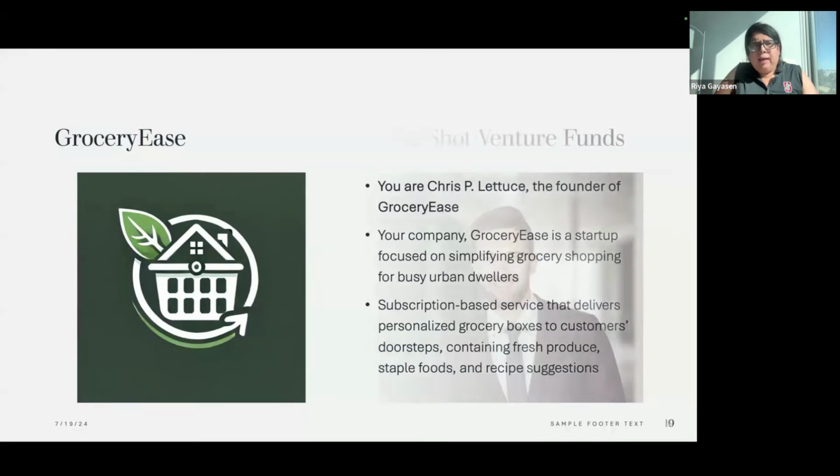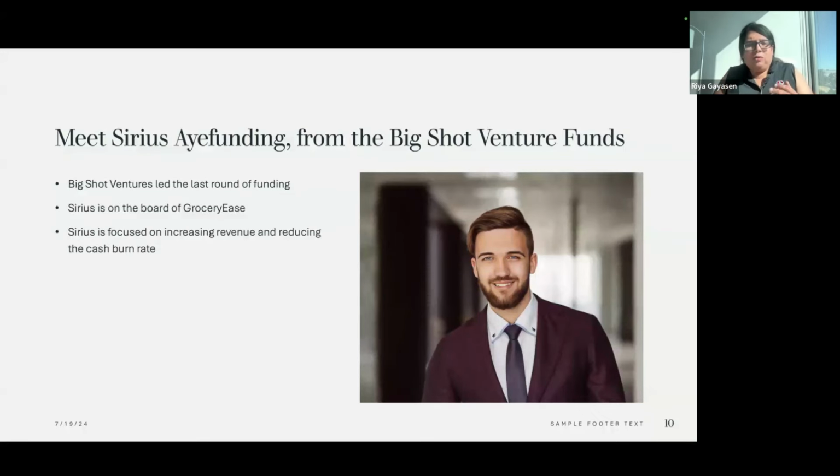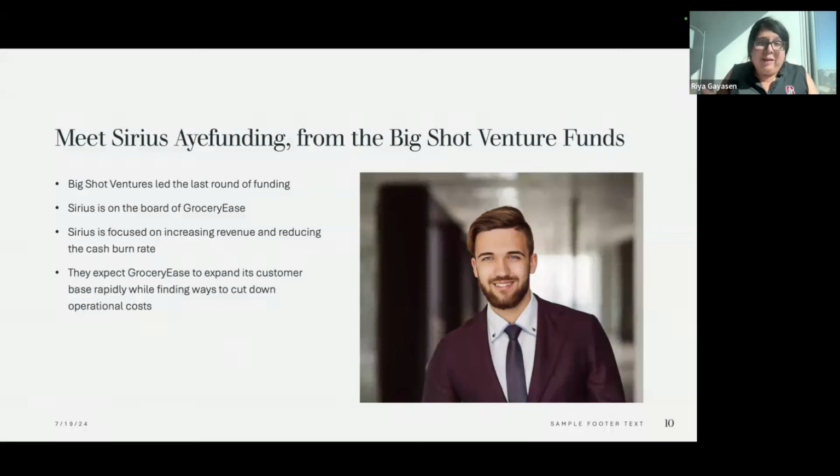So that's the startup. And meet the funding, as in meet the VC. The venture capitalist's name is Sirius A Funding. He works at Big Shot Ventures, and his company, Big Shot Ventures, led the last round of funding for GrocerEase. Because of that, Mr. Sirius is actually on the board of directors for GrocerEase, and he's focused on increasing revenue and decreasing the cash burn rate. So Big Shot Ventures do expect GrocerEase to expand its customer base rapidly while finding ways to cut down operational cost. As in, their main goal is to basically reduce the cash burn that they're doing in every order, while also increasing the number of customers.